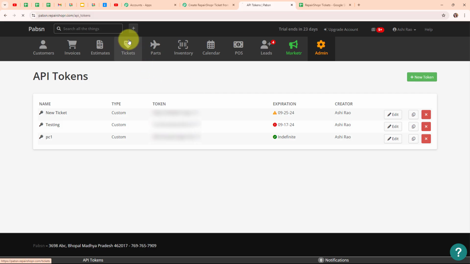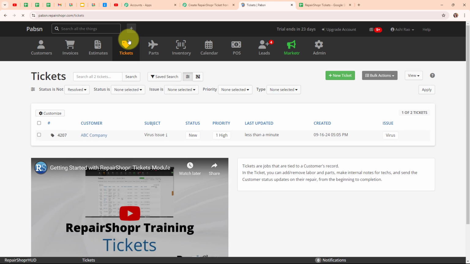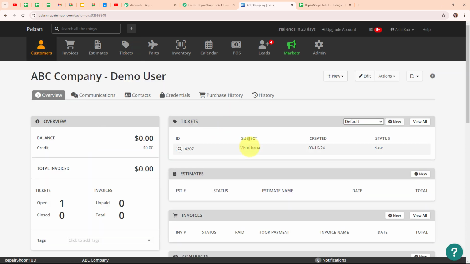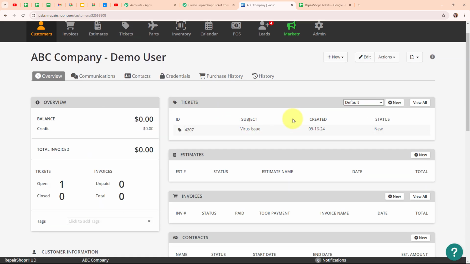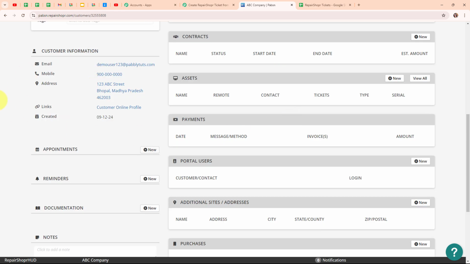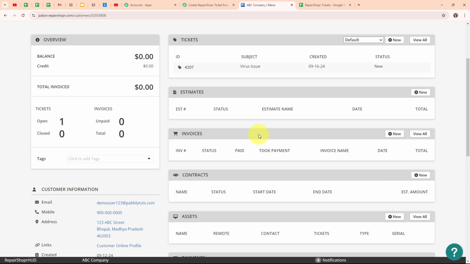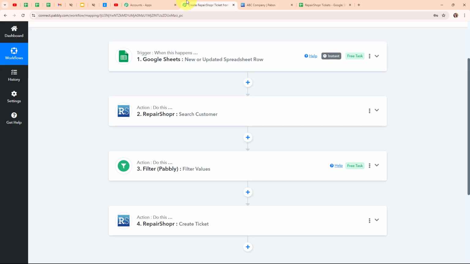Here I'm going to click on this ticket option given over here. And you can see we have successfully created a new ticket over here for the ABC company. Let me open this for you. So here you can see the ticket subject as virus issue. Scrolling a little down, and here you can see all the customer information and some other details. So with this, we have successfully set up our automation.